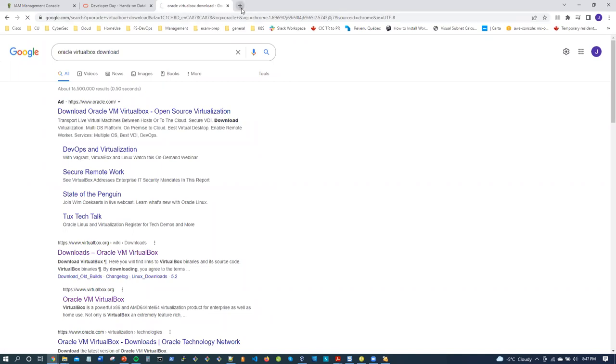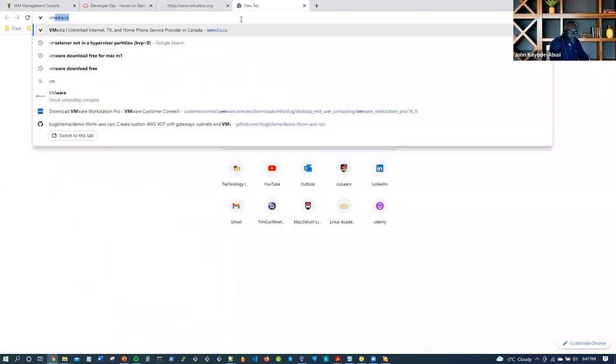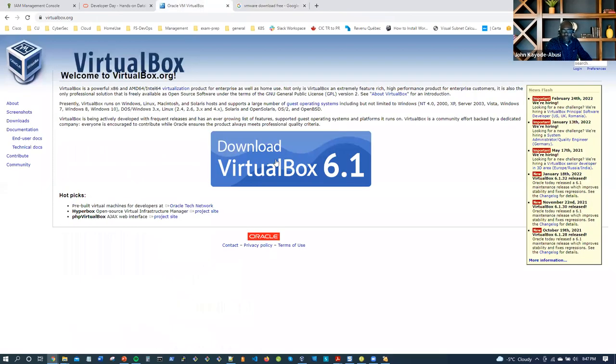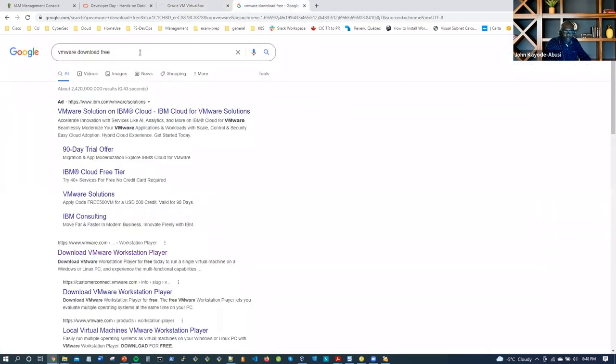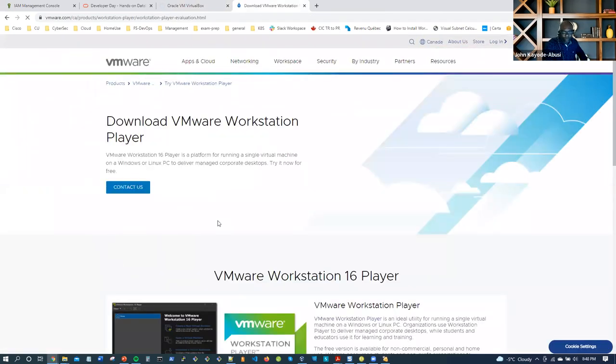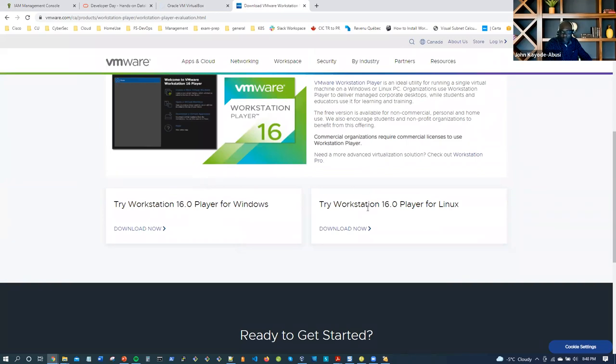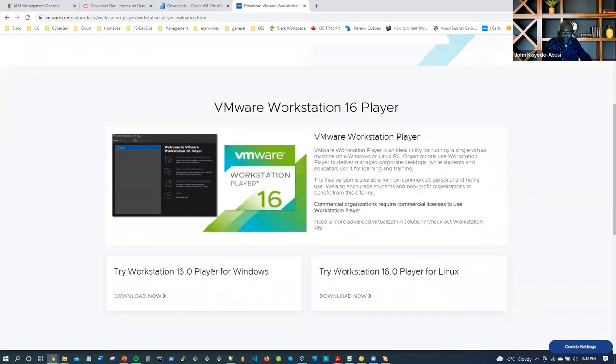While that one is going on, I can do VMware download. So when you get to this place, you will see this is Oracle VirtualBox. You can just click here and it will take you to the download page. And for this, you can download the VMware Workstation. Here you can do Pro, and here you can do this for Windows, and this for Linux. So you can download all these guys there.